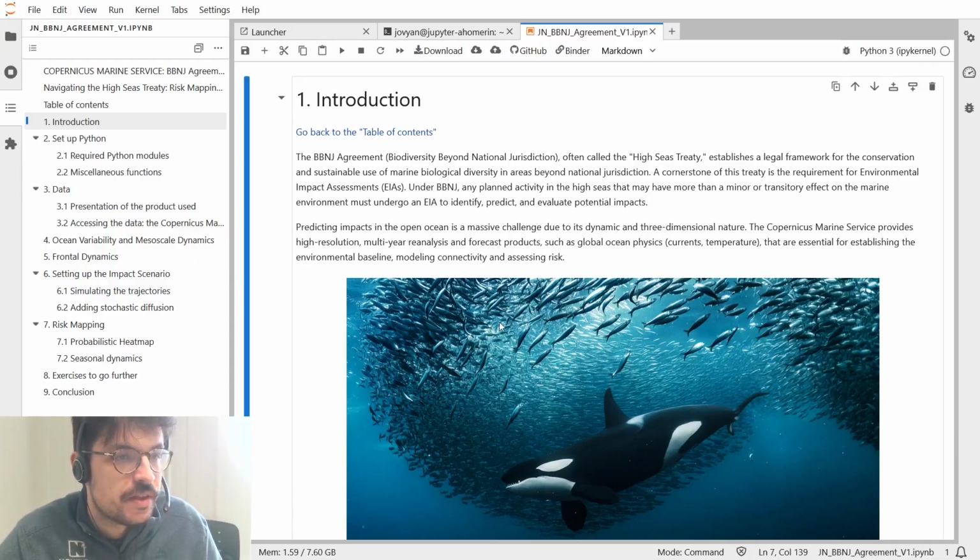And to do that, the Copernicus Marine Service may provide useful data because the catalog provides high resolution multi-area analysis for global ocean physics and also for biological variables. So the Copernicus Marine Service data may provide useful data to calculate environment baselines, to model connectivity, and of course to assess risks and potential impacts of human activities in the high seas.